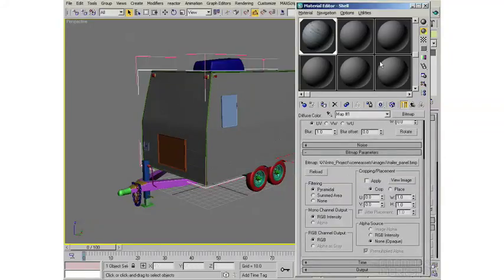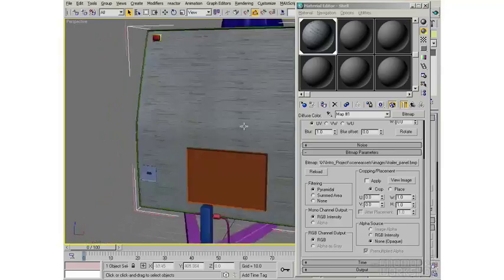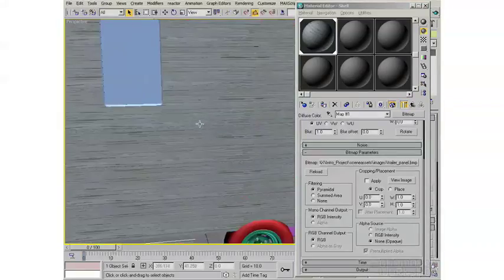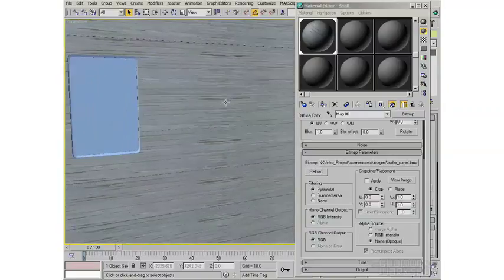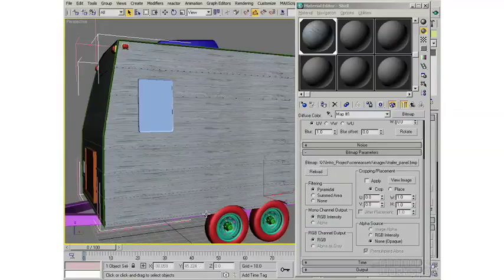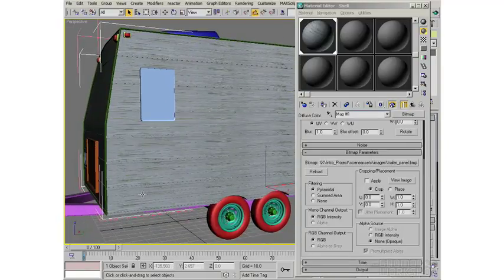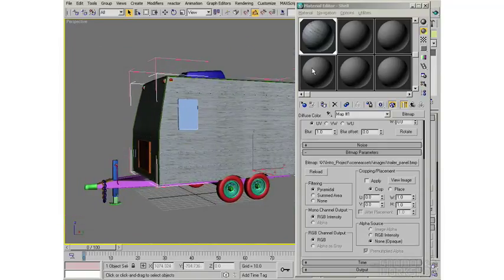Alright, so now we have our bitmap, and then we hit this button, Show Standard Map in viewports, and we can see what it looks like on there, get a little preview. And this is a case where it's simply way too repeated, because I built each one of these panels out of a separate and distinct row of polys, and then attached them all together. So I'm getting a repetition of 1, 2, 3, 4, 5, 6, 7, whatever. And that's not what I want.